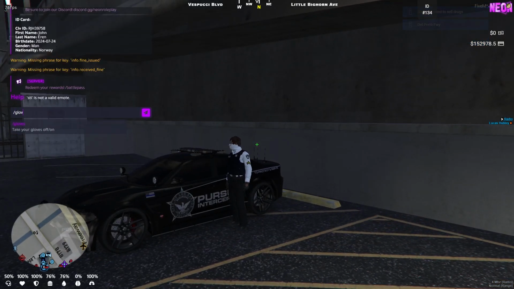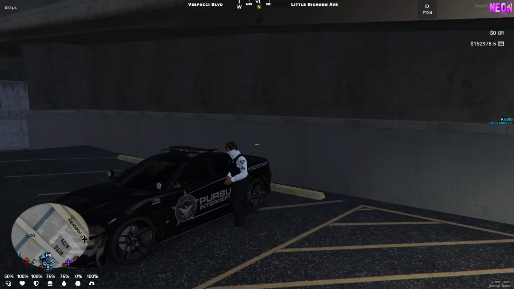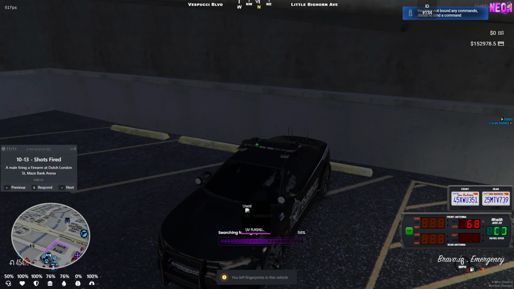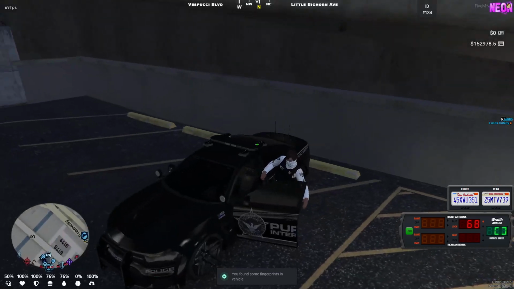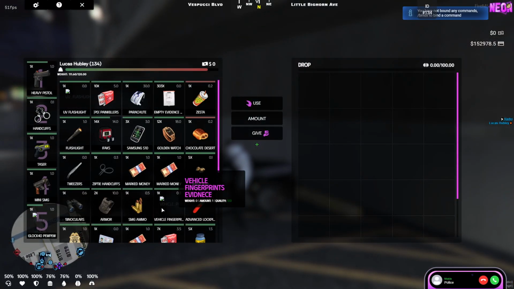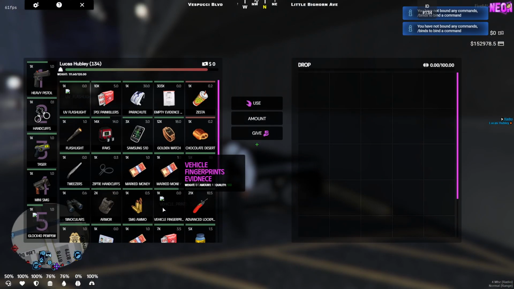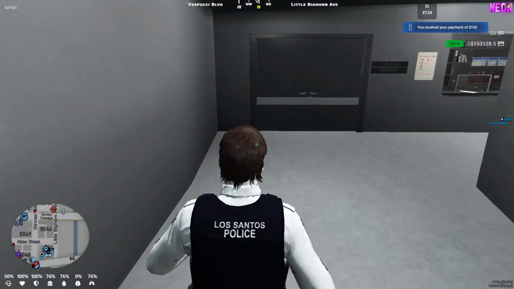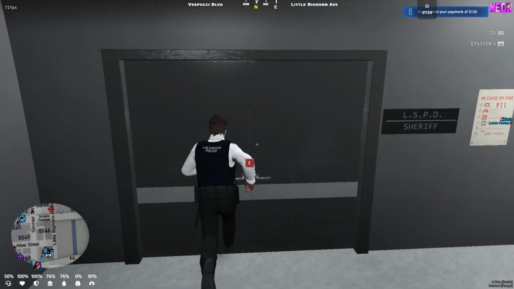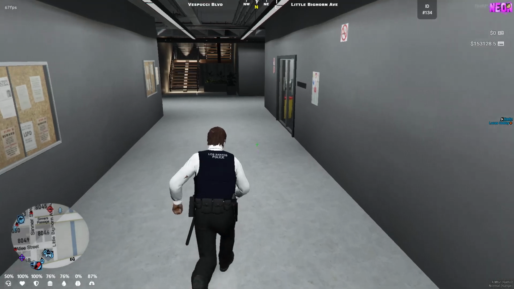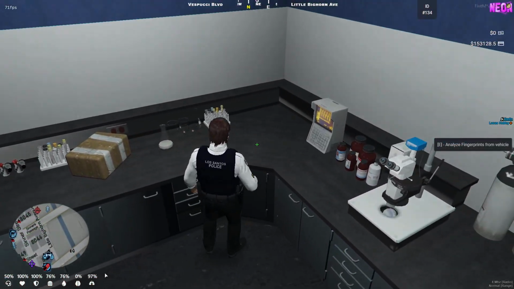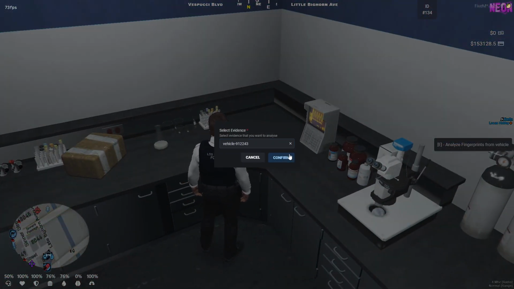Now, if I take off my gloves, we're gonna go deep scanning into a vehicle. So if you grab the UV flashlight, this will search any fingerprints onto the vehicle, and once you get the fingerprints, that's everything. So basically, now if you come down here, we head upstairs real quick, and we head over to the lab. We can quickly analyze the vehicle.